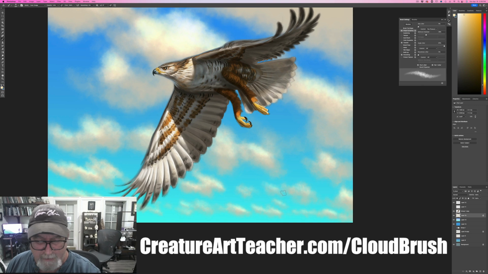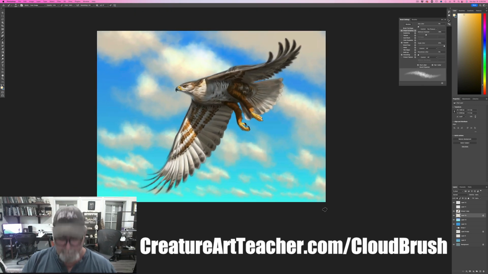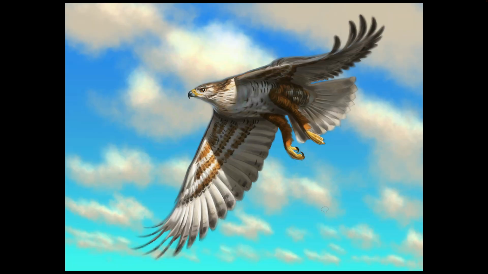We got a whole sky full of clouds. Very little work. We just let the brush do the whole thing. Look at that. I love that kind of thing. So, in just a matter of minutes, we created a really nice sky for the background on this hawk painting that I'm working on, and we've done it with my cloud brush.